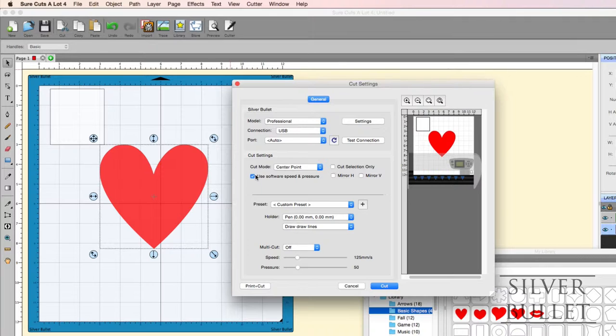The use software speed and pressure. That's where, if you click this option here, it will ignore the settings that you have on the machine itself. Okay, and it will use what you have down here in this setting right here. So that is how you can, in the software, if you don't want to hold down the arrows or choose a specific speed or pressure on the machine itself, you can set it here and it should work. Otherwise, you can leave it unchecked.